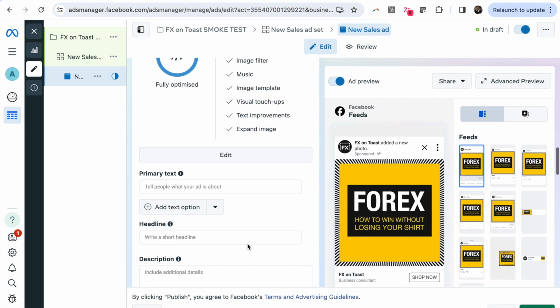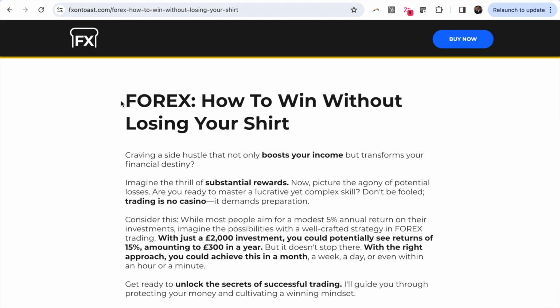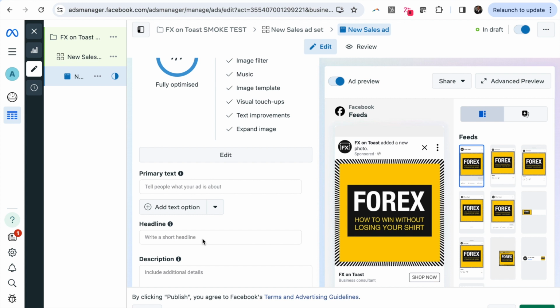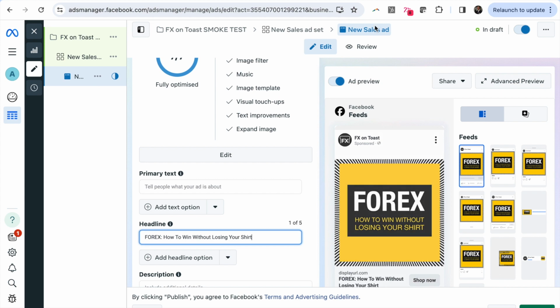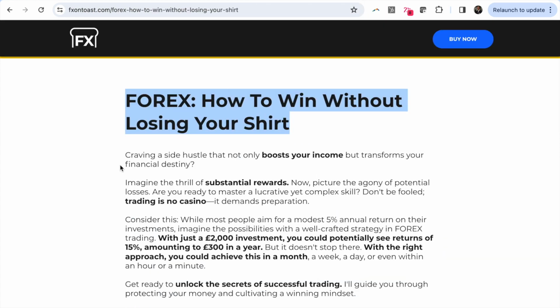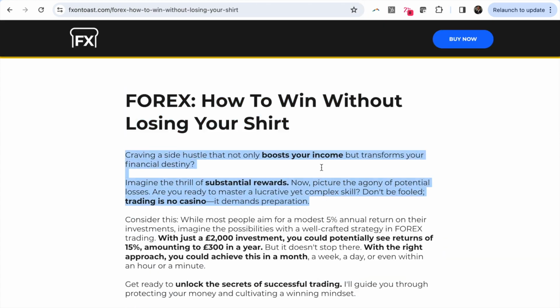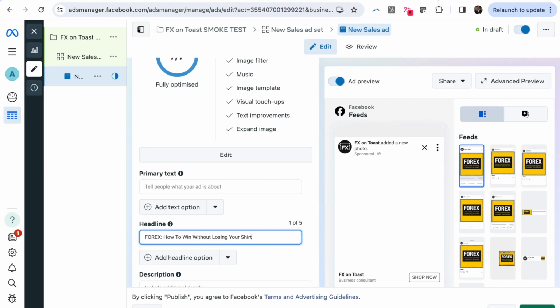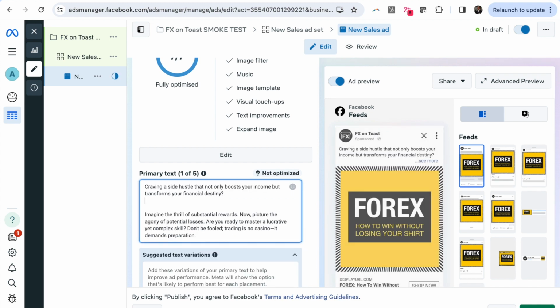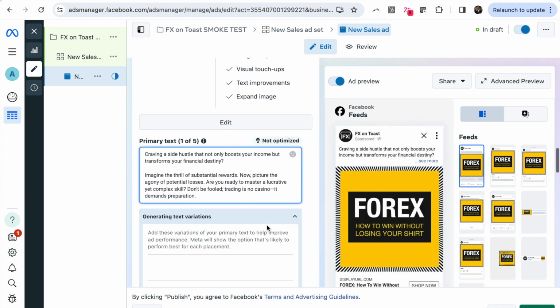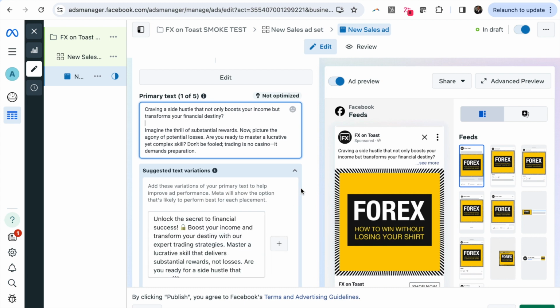So here's where we have the option to add our headline and primary text. So we're just going to switch to our landing page and we're going to take our pattern interrupt. So our headline is going to be the ad's headline. And our text is also going to be our pattern interrupter that we've taken from our landing page. And I don't know if you could see that too, but the images also match. You can see a little bit of yellow peeking up.